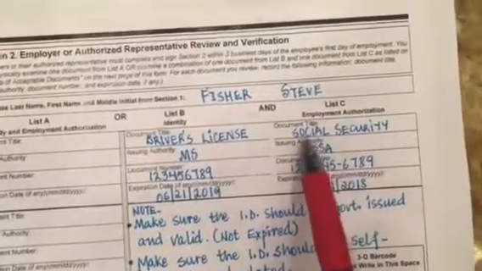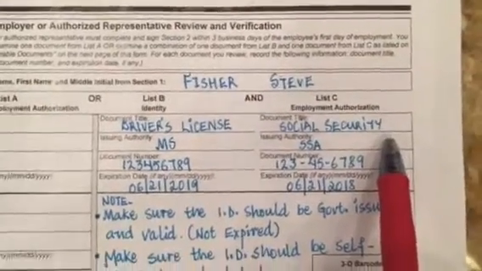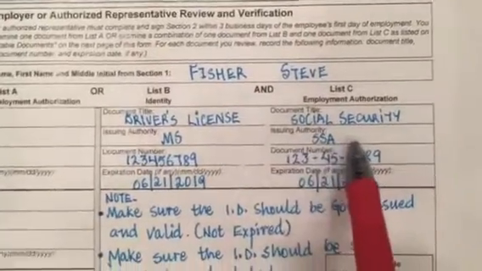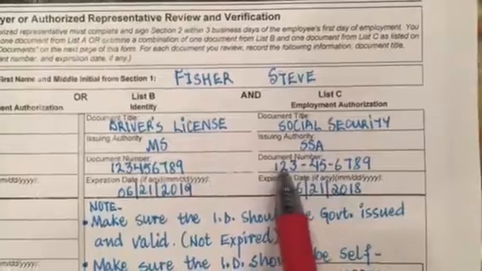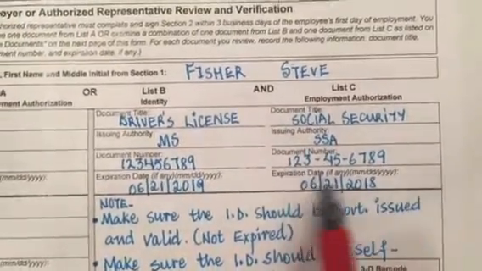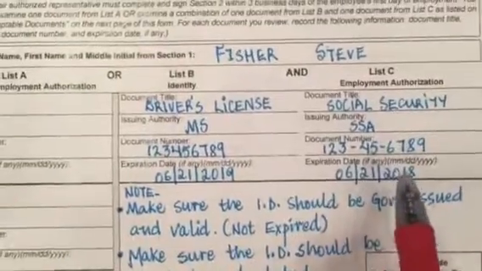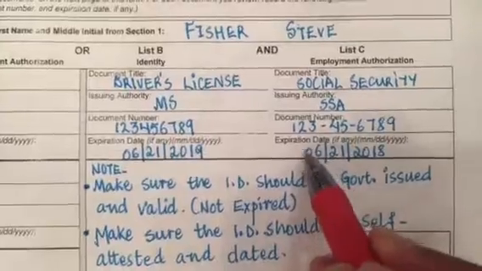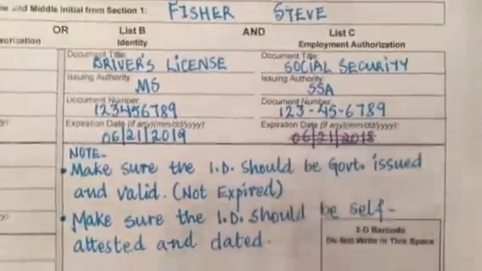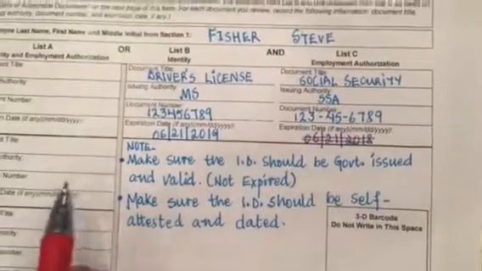On the list B documents, you will write down the title, driver's license or state ID, issuing authority, Mississippi, their driver's license or ID number, and expiration date. And on list C, you will put the social security title, issuing authority, Social Security Administration, SSA, and the document number, meaning their social security number. Expiration date, if any. There is never an expiration date on a social security number, so you can leave that blank. I'm just going to cross this off. I just did it to show you all. And these are my notes. You don't have to write any of this. This is just for you.